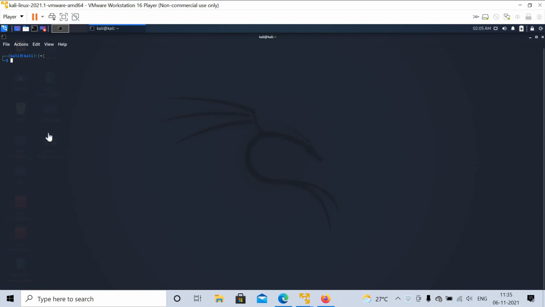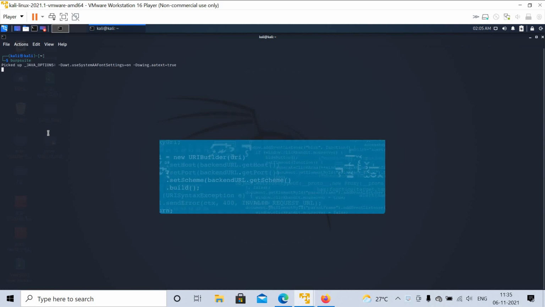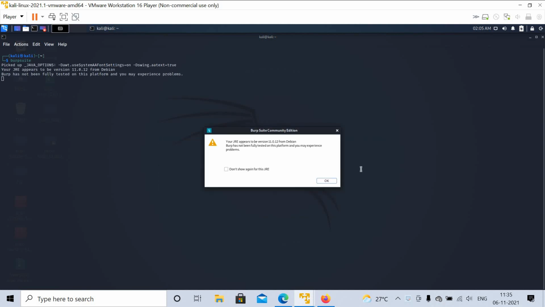In the Kali Linux window, we already have Burp Suite built in. So there is no need to install Burp Suite if you are using Kali Linux. In Windows, you can download and install it. So let us type Burp Suite here. It has now started. I say OK.